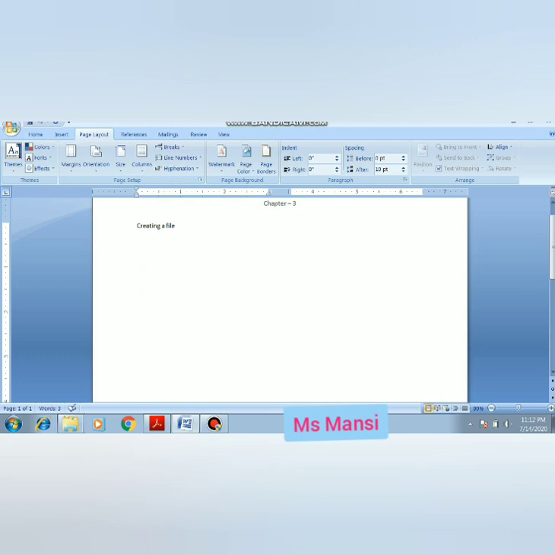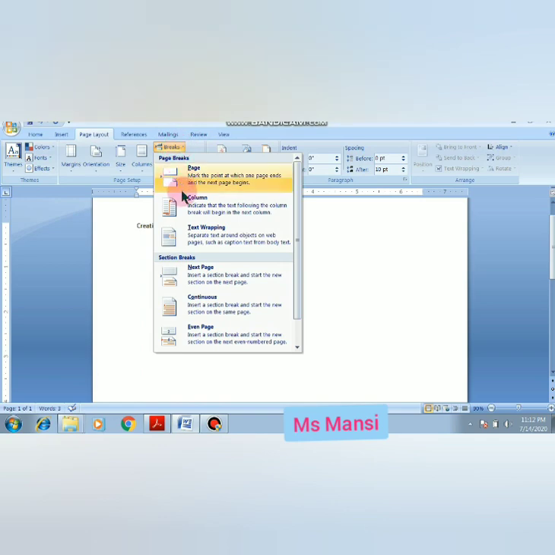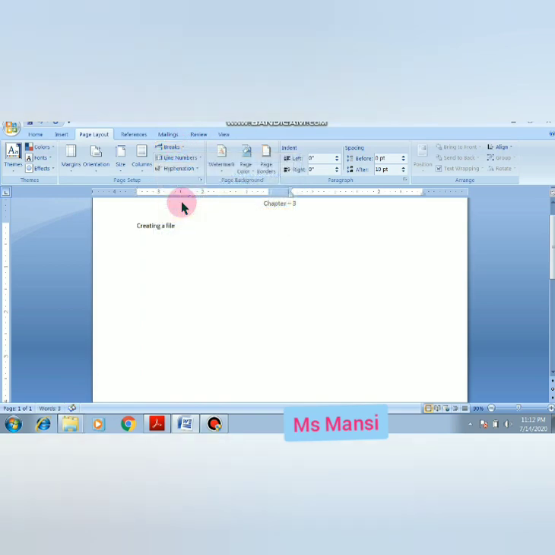I want to break the column from here. So click on break and click on column break. Now look here, automatically your arrow will appear in the next column. Understood? This is the way how to break a column.